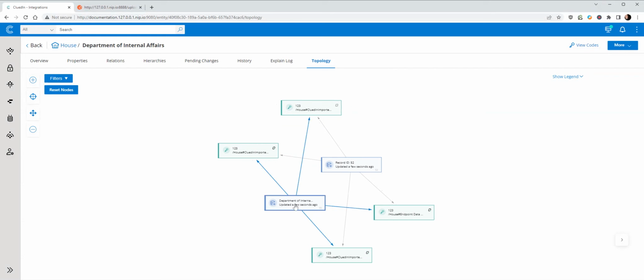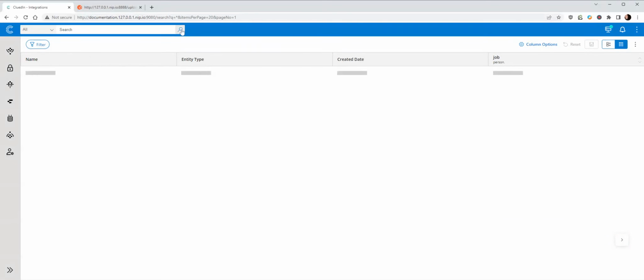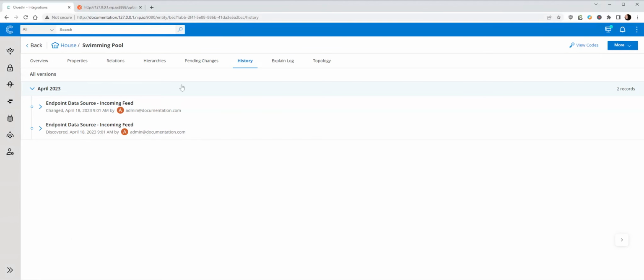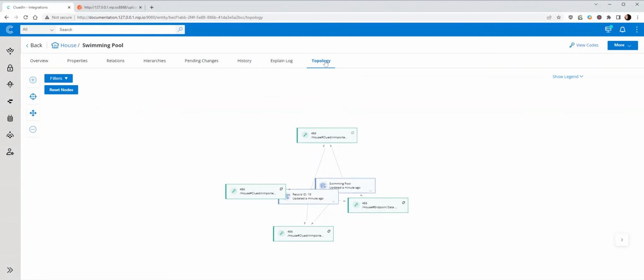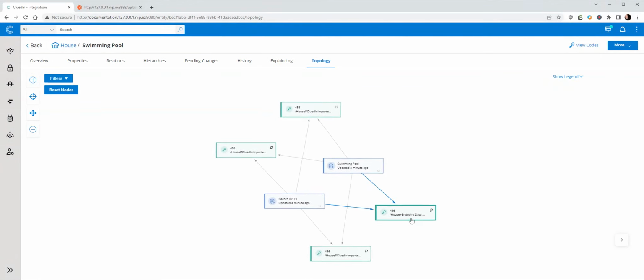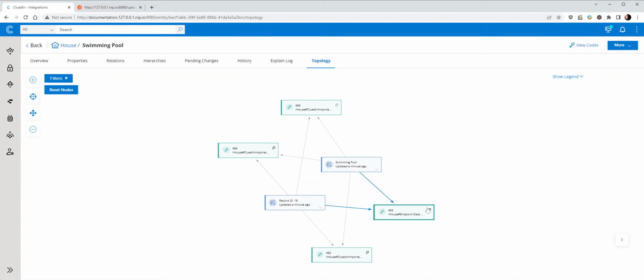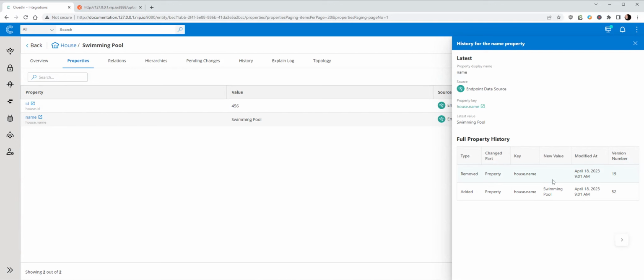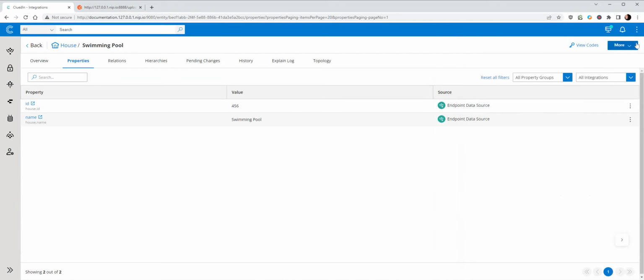As you can see, the 2 records were stitched together with this 123 entity code that existed in all the different records. Let's head over to our swimming pool, and we can see something similar. 2 different endpoints, 2 different records that have been merged together, and you can see that they've all been merged with that 456 ID. Great. If we also head to our properties, we head to our swimming pool and view a history, you can see that it's built up a history log of the values of the name over time.